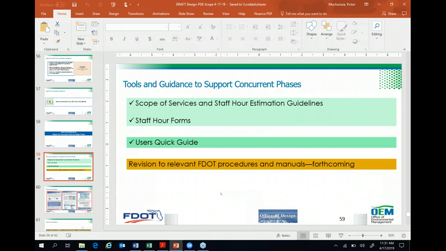So scope of services and staff estimation guidelines. Most of the presentation in the past 90 minutes was related to scope of services and staff estimation guidelines. Hopefully I did not confuse you too much. And if I did confuse you, please feel free to reach out to me or Bobby. We should be able to provide that clarification.